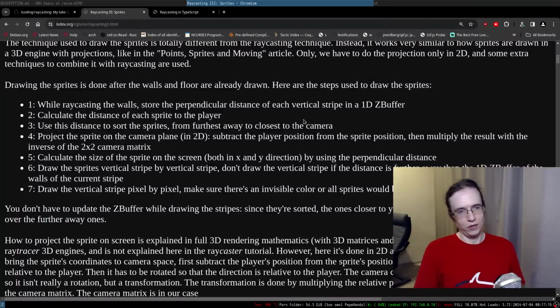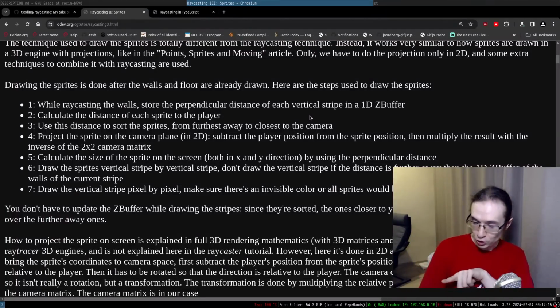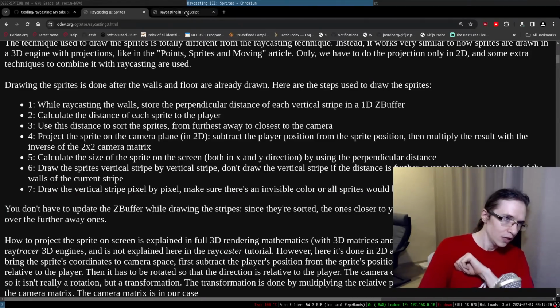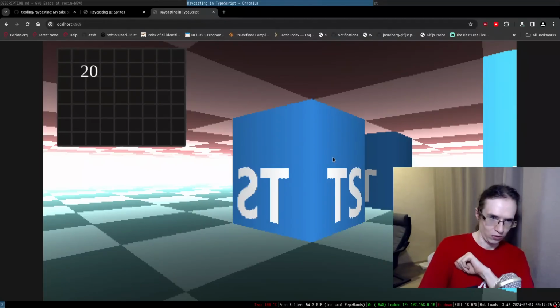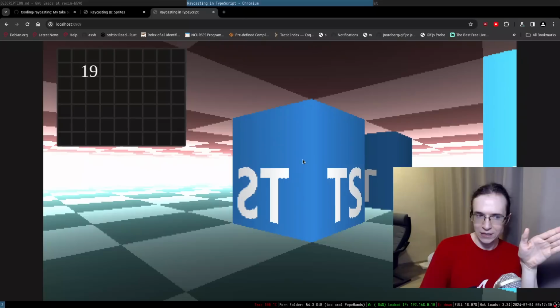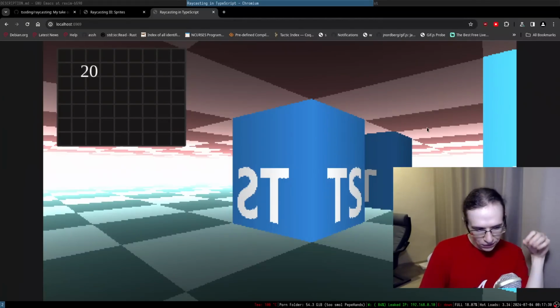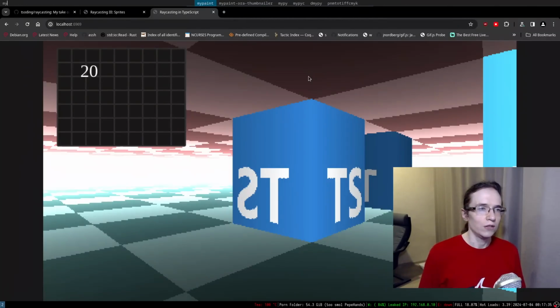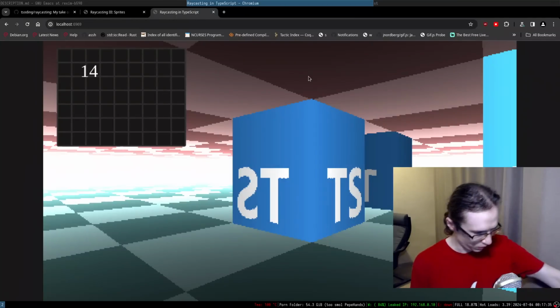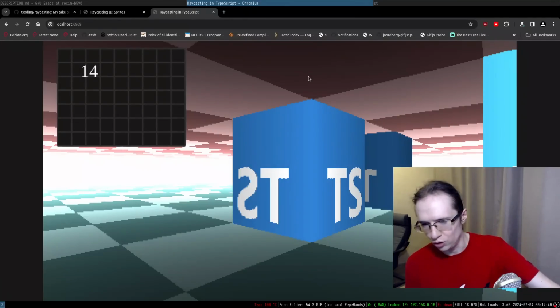So here they're talking about a one-dimensional Z buffer, which is rather interesting. It's a one-dimensional Z buffer, and this is because we are raycasting the walls in a one-dimensional space. Right, so we have the position of the player, right? So maybe I'm going to start my Paint and draw this entire thing yet again. I think it's going to be very useful to draw that.